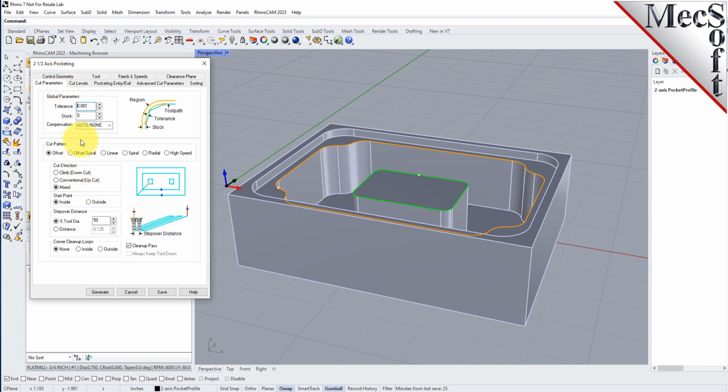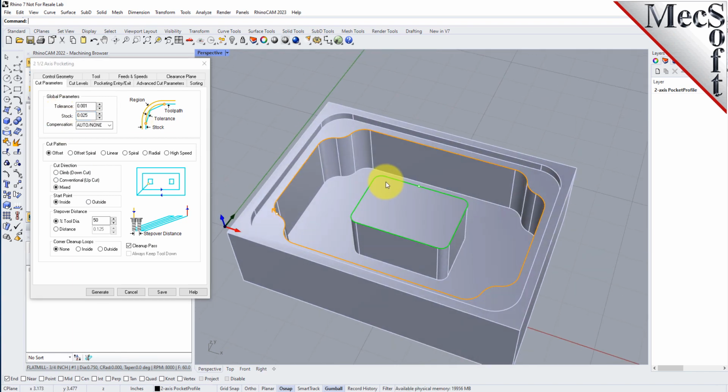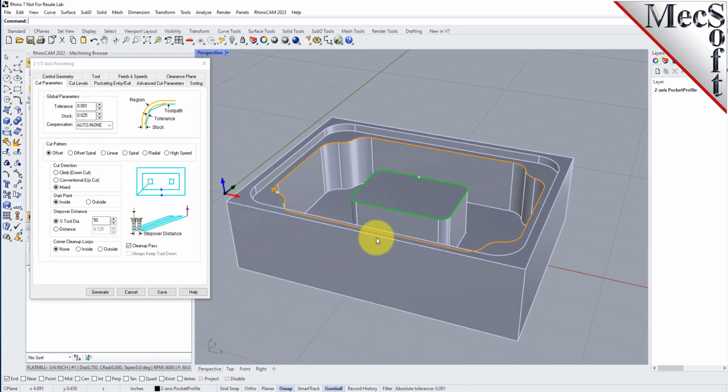0.025. In 2 1/2 axis pocketing, stock only refers to the material that is left on the sidewalls. Setting the stock value to 0.025 will leave 25 thousandths of stock material around the side walls of the pocket and the island, which can then be finished using the profiling operation. We'll leave the remaining settings on this tab to match our first pocket.